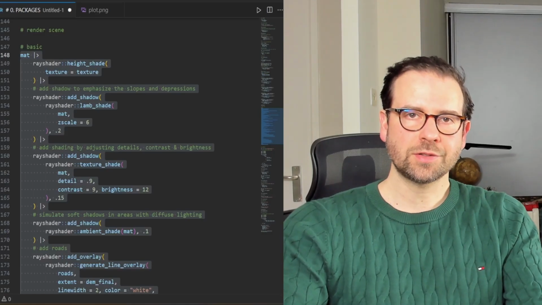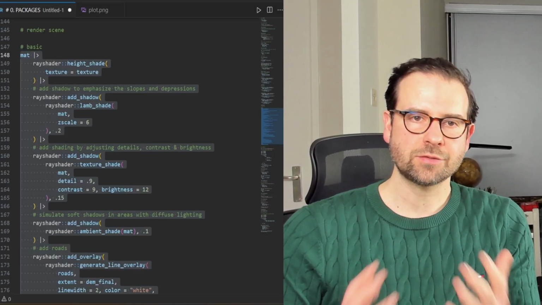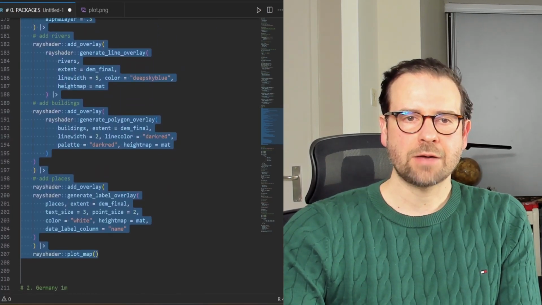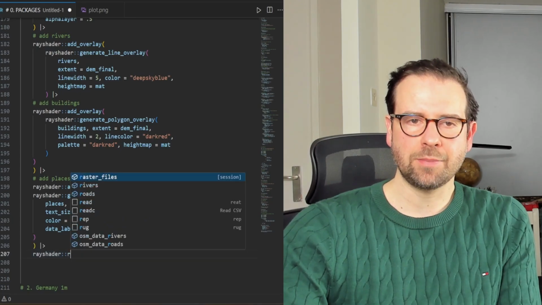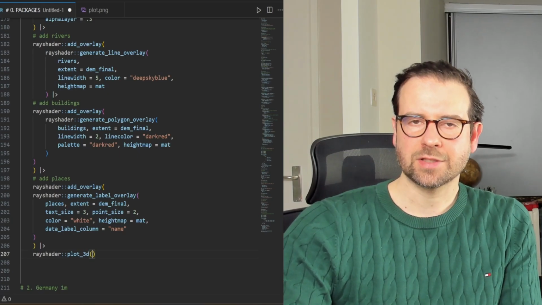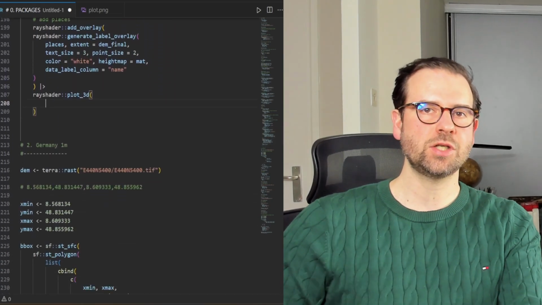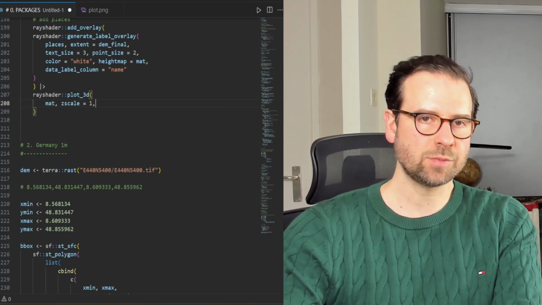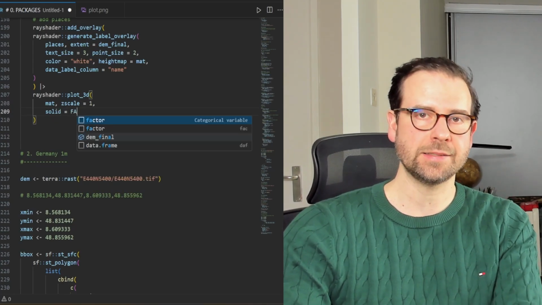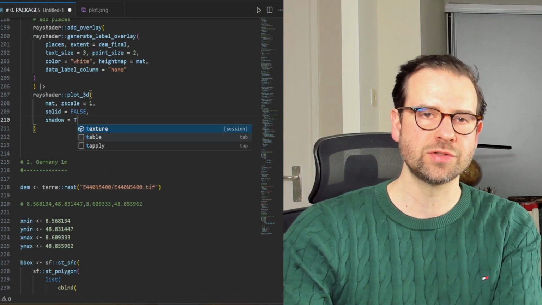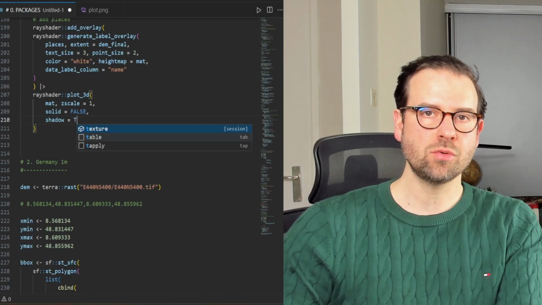Because we want to turn this map into a 3D map, we're going to go to our code here and replace this rayshader plot map with rayshader plot 3D. So this will then generate a 3D scene. And within this plot 3D, we need to specify the name of our matrix. The Z scale essentially should correspond to your resolution.